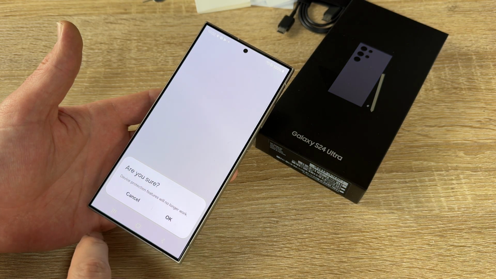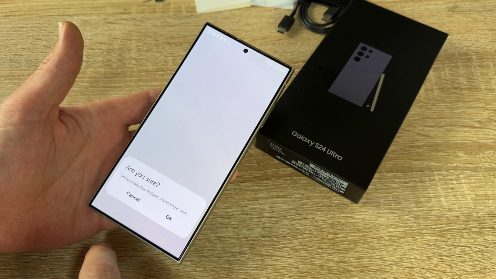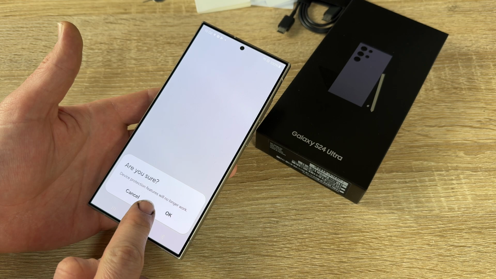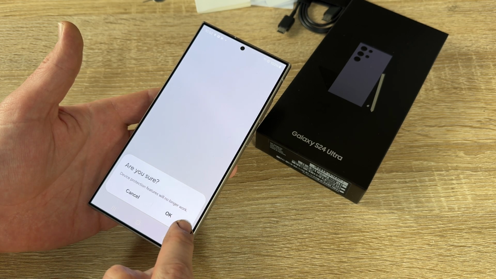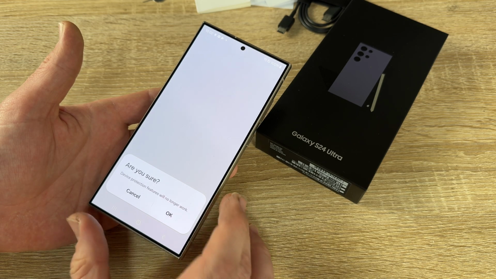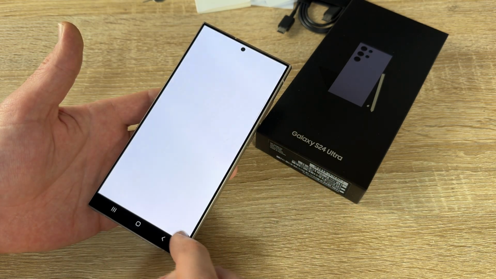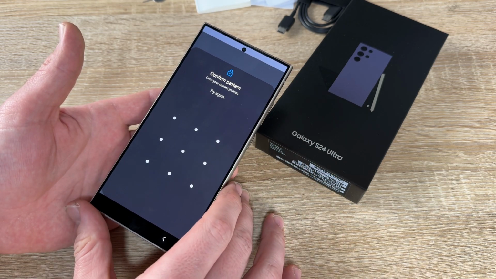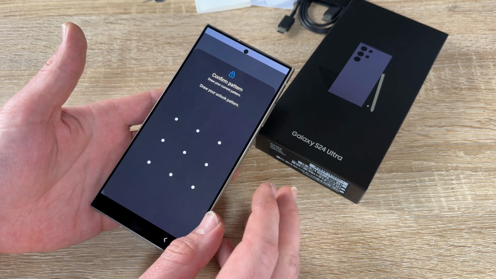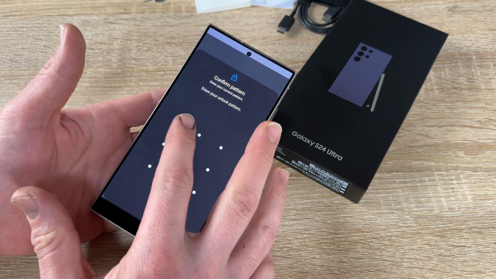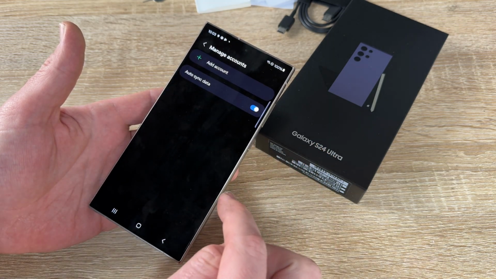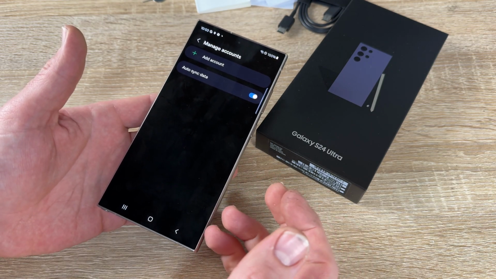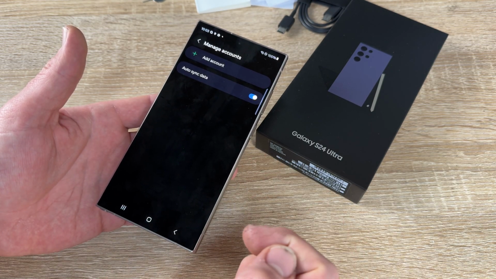Remove the account. Are you sure? The device protection feature will no longer work. Yes, this is what we'd like to have. This is the fact while we perform this two-step reset. Confirm the pattern. The pattern is not the ID thing of Google. It is the pattern of that device here, of this Galaxy device, which you set while you made the setup.